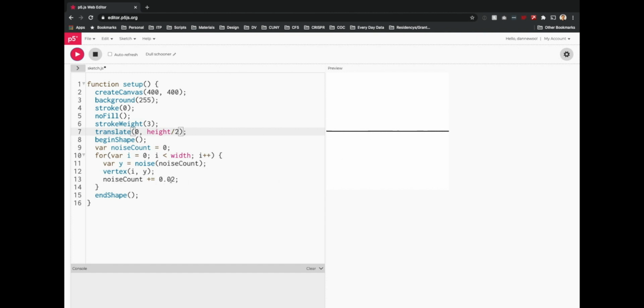So one thing you can do, you can play around with the noise count. Let's just try that first. So it's getting a little bit more jaggedy, but it's still a really small value. So let's go back to 0.02.